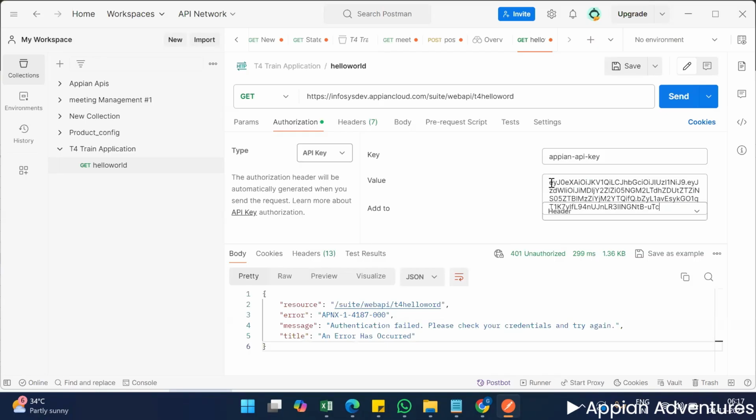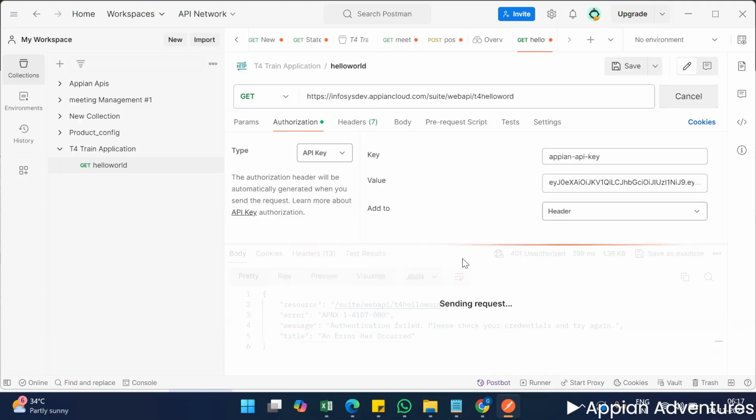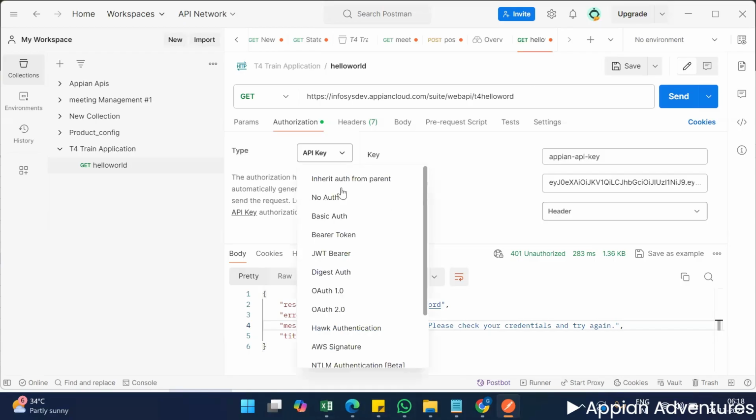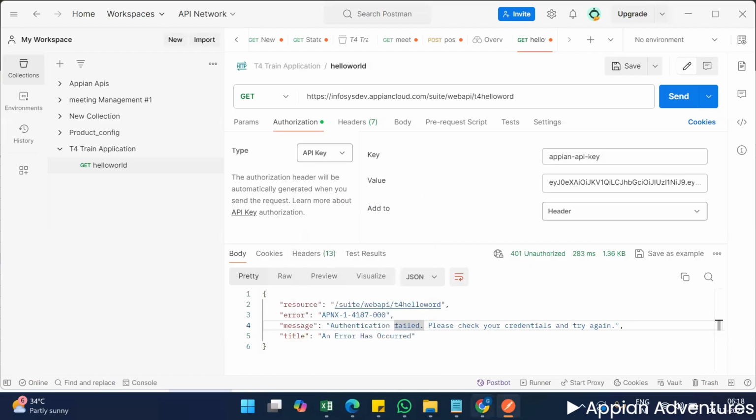There is no way to check if this is working or not, guys. This API key... See, authentication failed. Please check your credentials. So we will generate the API key then, or else we can use basic authentication as well if you want. But it is not the recommended way. We have to use the API key authentication only.